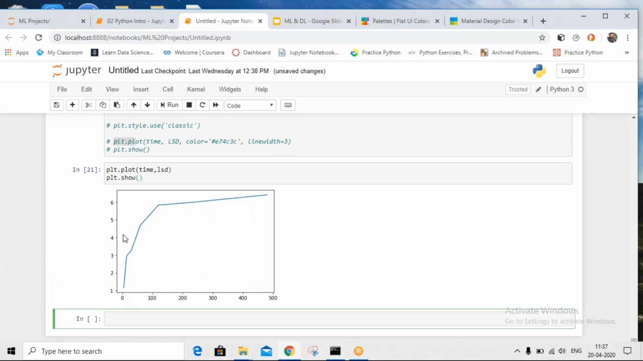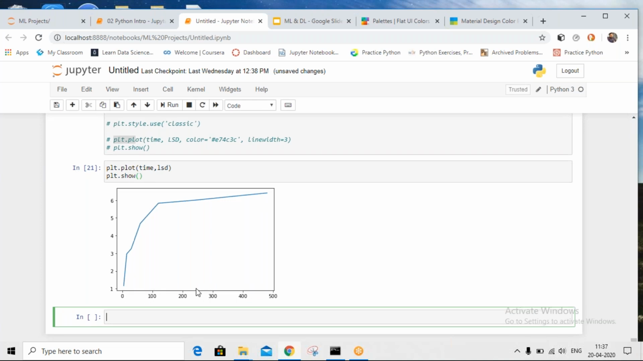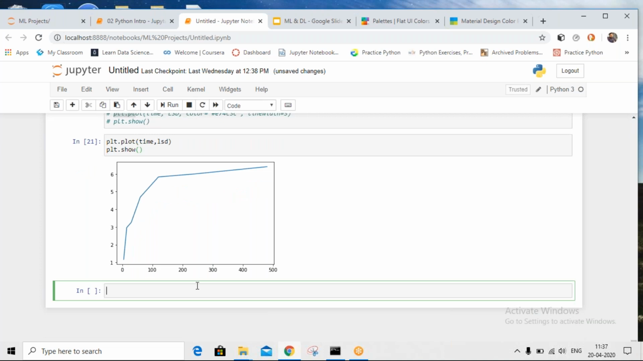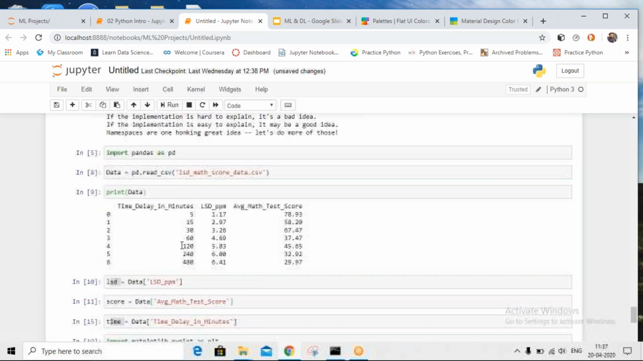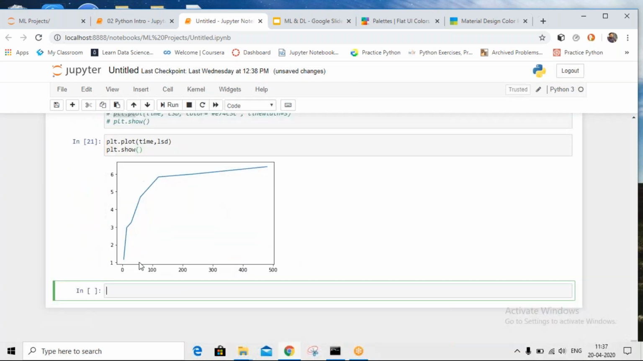So this is the sort of graph that I receive. Over here on the x-axis, what do I have? Can somebody tell me what I have on the x-axis and what I have on the y-axis? You can simply look at the values and clearly tell what is on the x-axis and what is on the y-axis. So tell me please, what is on the x-axis that you can interpret?